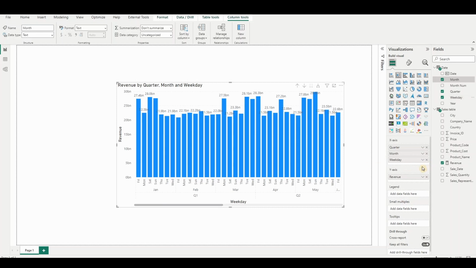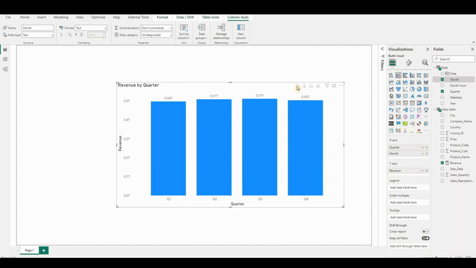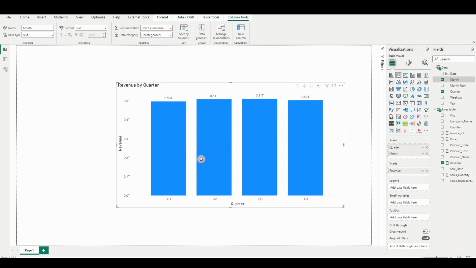So weekdays doesn't look good here. So just remove this. So quarter one, quarter two, quarter three, because quarter is in first level. So we have the drill down option, and this is for Jan, Feb. Drill up, so you will get the quarter level data.